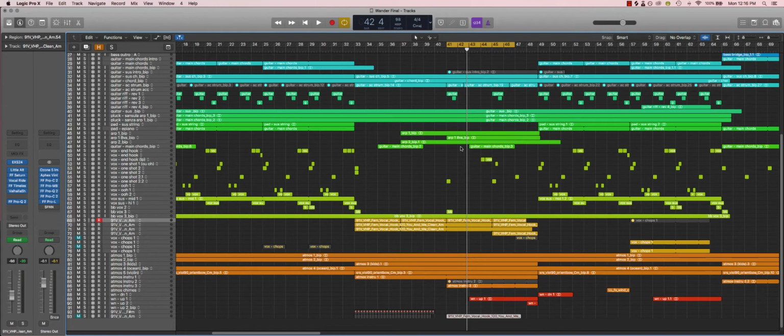It's not a revolutionary process or anything, and there's plenty of resources online that show this, but I figured it might be useful for some of you, so I figured I'd make this quick. The example I'm going to use is the bridge in my song Wander, and here is the part in question.